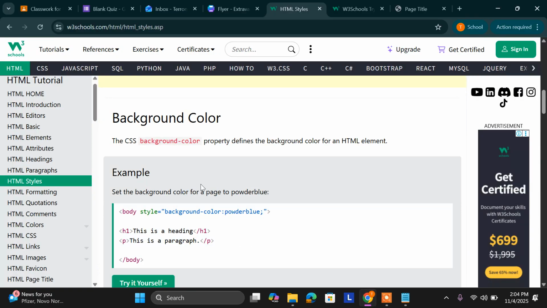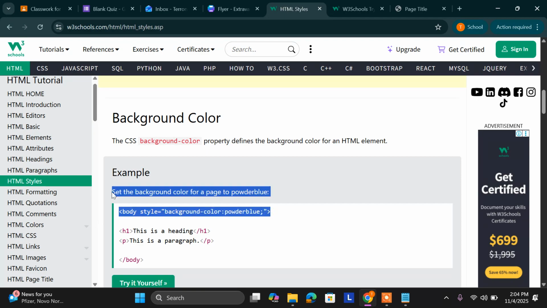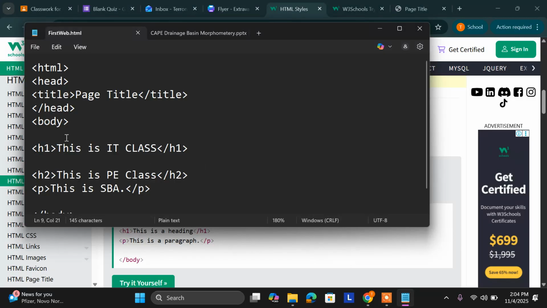So I want to change background color. I go into HTML styles, background color. This is the code here. So body style is equal to background color powder blue. So let's try that. Now, every time you are using code or copying and pasting code, not all the time is it going to work, depending on if something is conflicting in the code itself or it's just a problem. So I'm just going to copy and paste this just to show you guys.